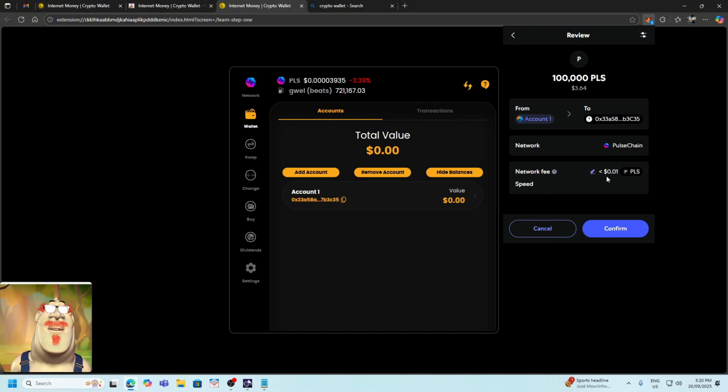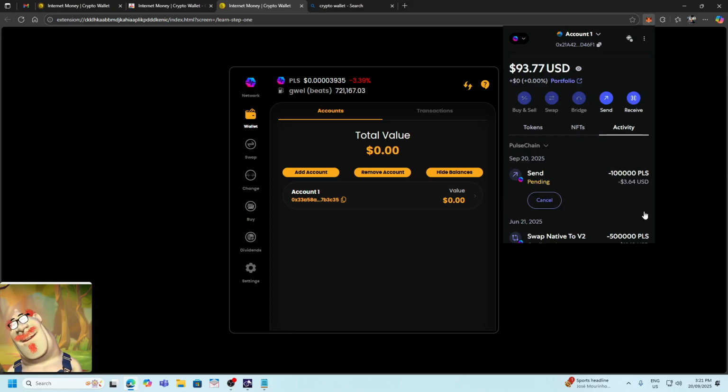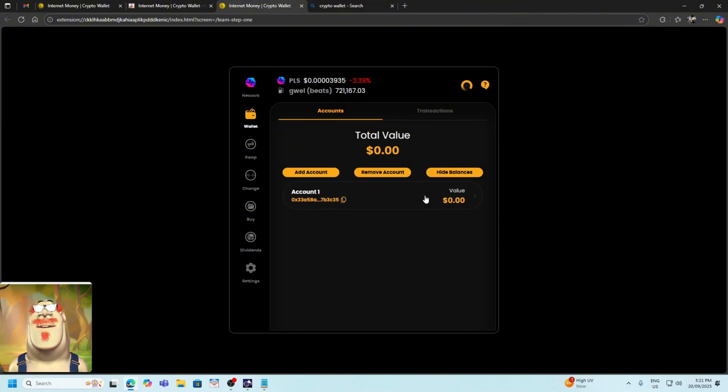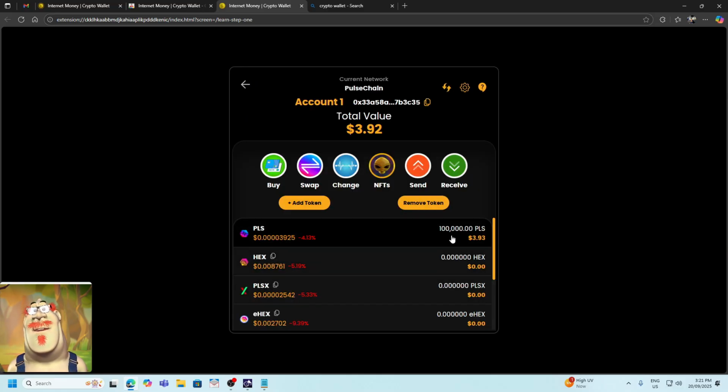It shows you the network fee, and then we are going to confirm. Depending on the platform that you're on and what you're trying to send, these can take anything from instantly, within seconds, to 4 or 5 minutes. So there you go, confirmed. Now if we refresh this particular wallet, with the refresh button up here, look, now we have our money. So we've got 100,000 PLS in there.